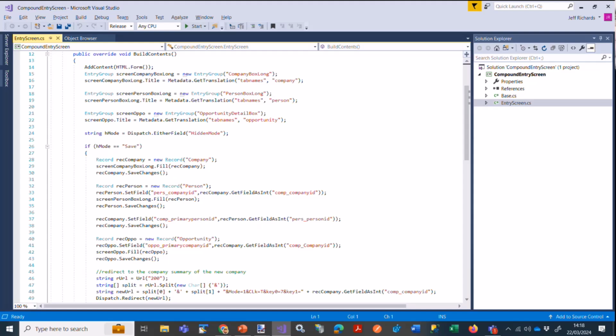We can retrieve that for a person screen as well. So this is all obtaining information. This is getting company, person, opportunity information. This is a compound entry screen, so you can swiftly enter everything together if you wanted to.